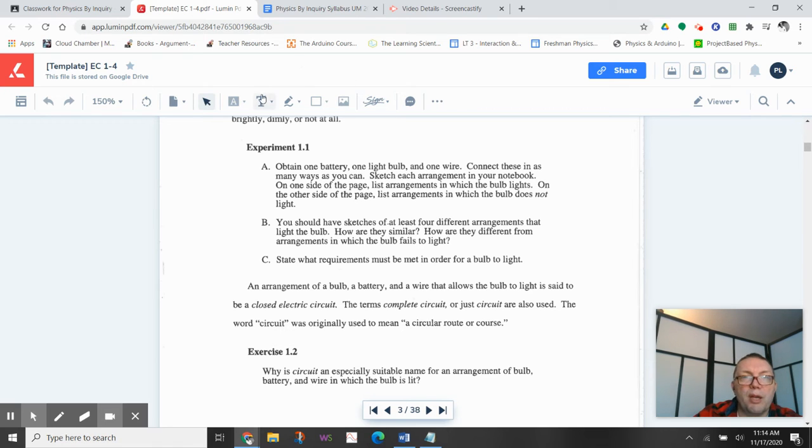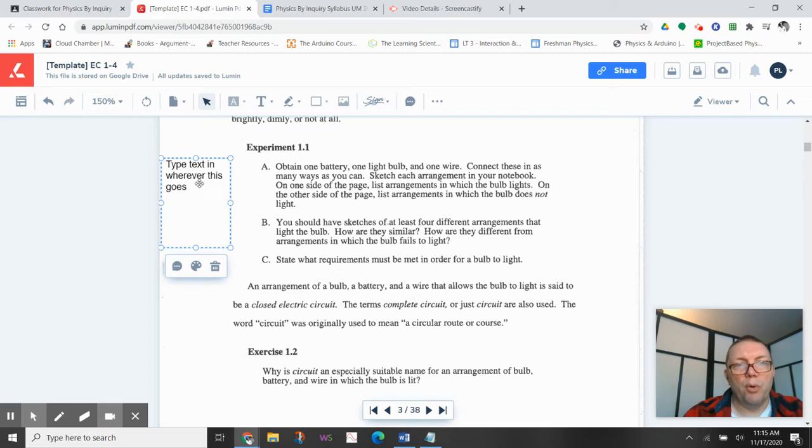So with Lumen PDF, we can click on this, and that allows me to just type text in wherever this goes. And if it starts to expand, there is a way, I think. See, I click on this little arrow thingy, that gives me a box, and I can adjust how I'm going to fit that stuff in. So that's kind of helpful. And if I don't want that, I can delete it.